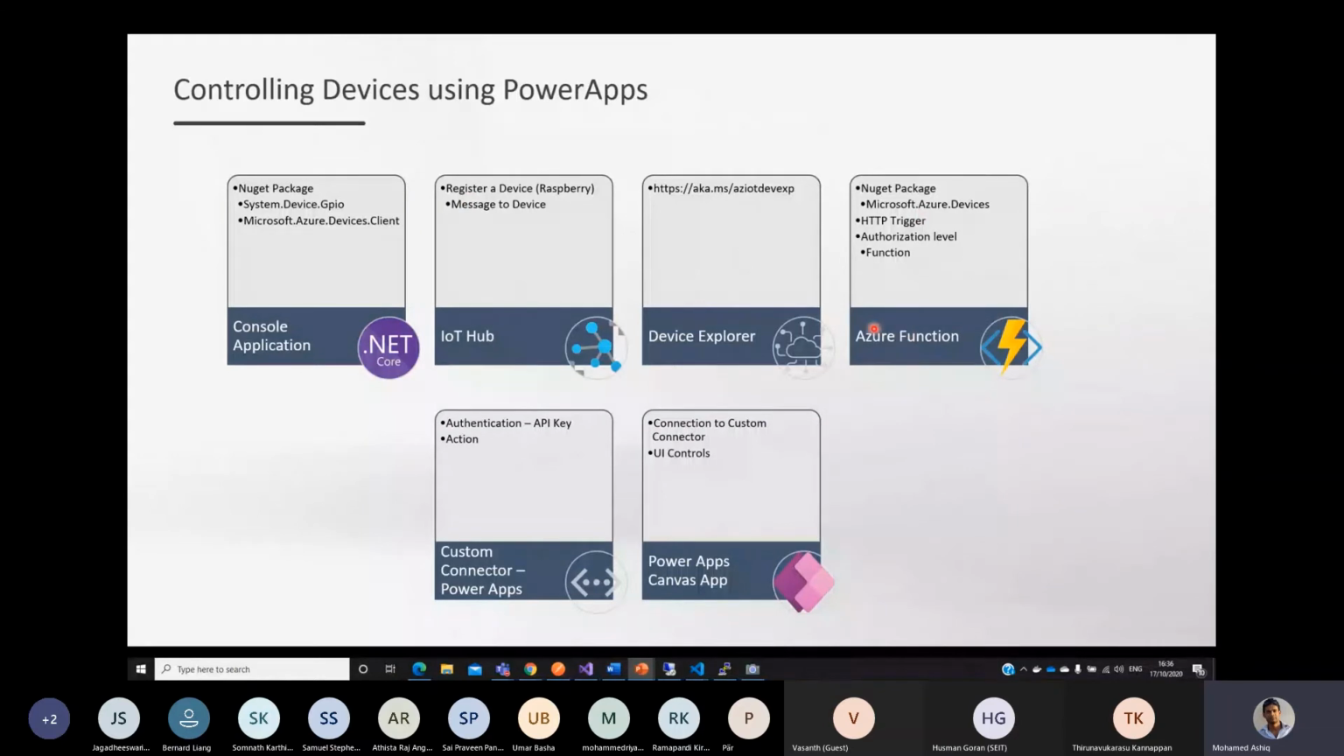We also have an Azure function, and it has the package Microsoft.Azure.Devices installed. This library sends a message to the IoT Hub, so it has the SDK or functions to send a message. I have an HTTP trigger function. The authorization level for that function is function, so it's not an anonymous function. We have a simple custom connector which has only one action, and then we have a PowerApps Canvas app. So let's now quickly take a look at the code tour.